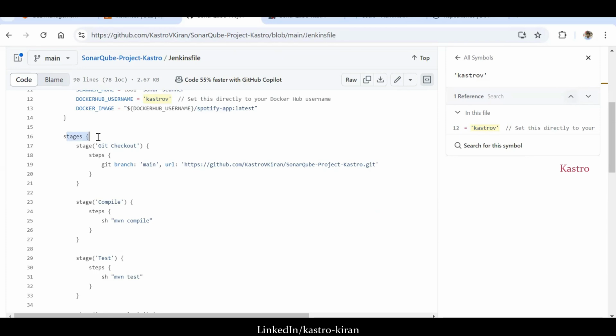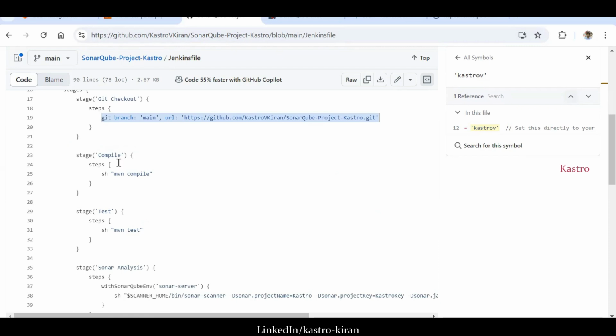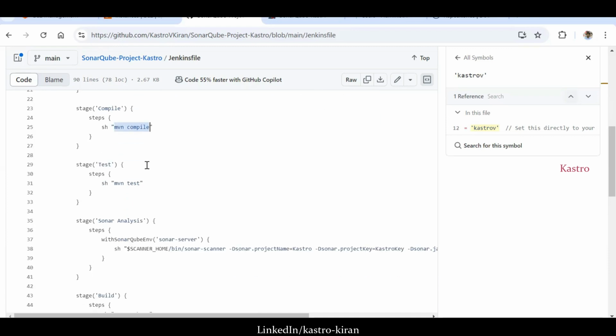As I said in the PPT, there are different stages that I'm going to write. The first one is Git checkout. In the Git checkout, I configure the GitHub URL where my SonarQube project code is available. This is the same repository where my project code is available. Once the code is available with Jenkins, it has to compile. To compile, it is going to execute the mvn compile goal. Once it compiles, it is going to test the code using mvn test.